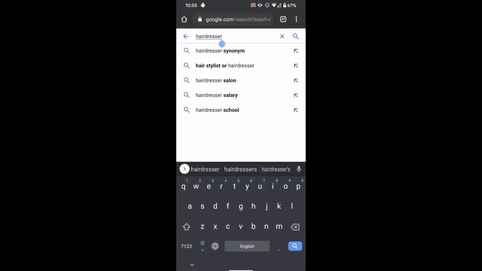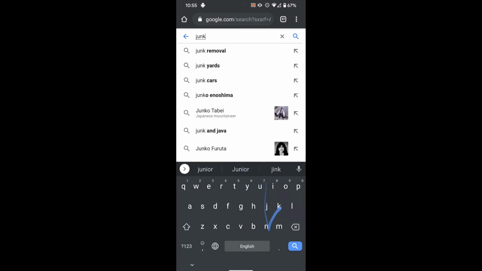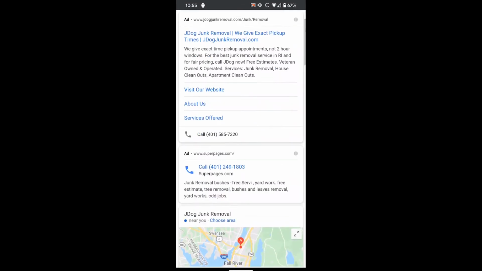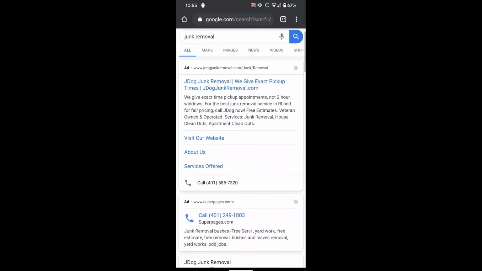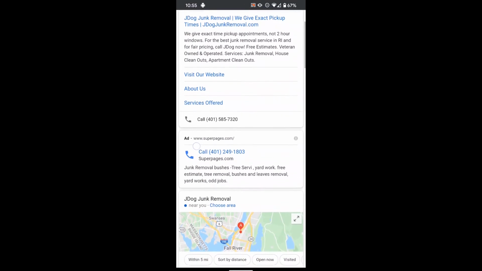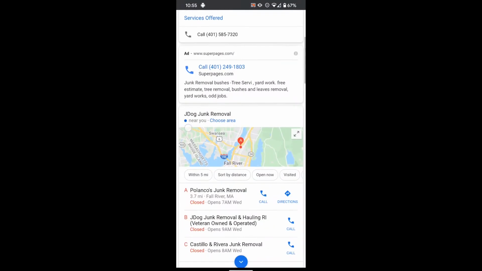Let's try something a little bit more out of whack. Let's try junk removal. Okay, so here we've encountered our first advertisement, right? So we got a couple ads. JD's Junk Removal. Looks like they're kind of local. They're in Rhode Island. That's pretty close to Swansea, Massachusetts here.